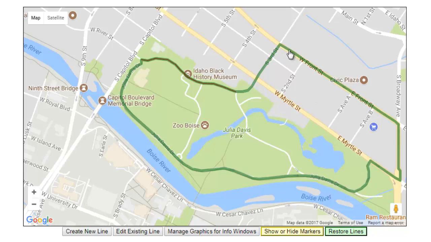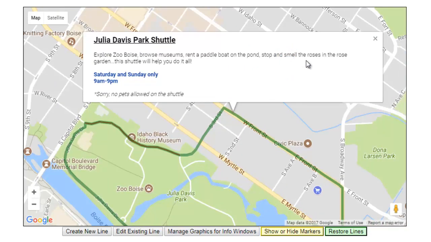Now when you click on your line, you'll see the info window pop up with all the information you entered. This is what your customers will see too. Just click the X to close the window.